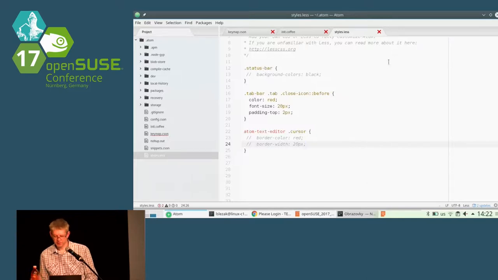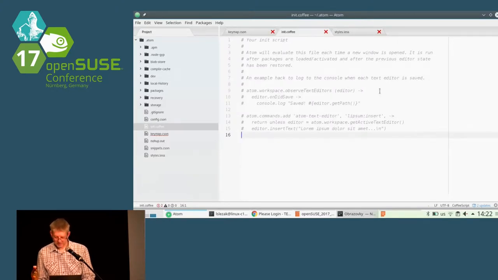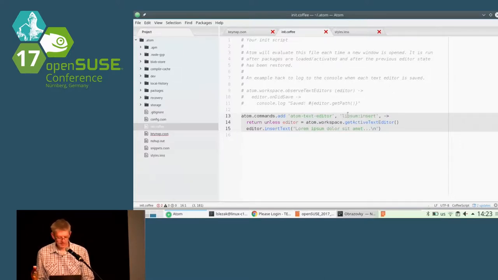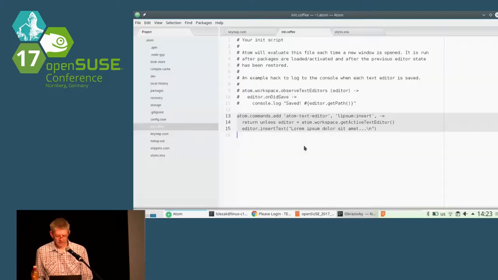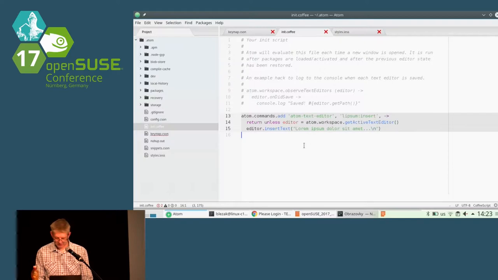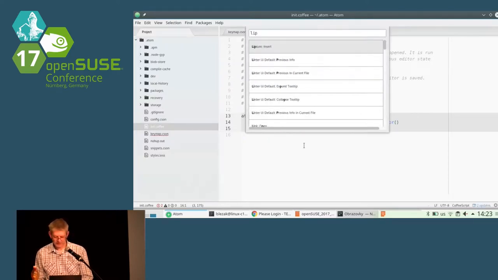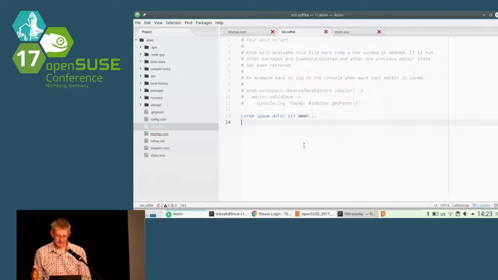Of course, you can extend the functionality. By default, there is some init file which is loaded at the startup. I have just a short example which defines some new command. So this defines a new command, libsum-insert, which inserts into the active text editor some text. For this, we need to restart the editor because this is not loaded automatically. So we have to restart it. And then we can see our command in the menu. So if we start it, the text is added there.